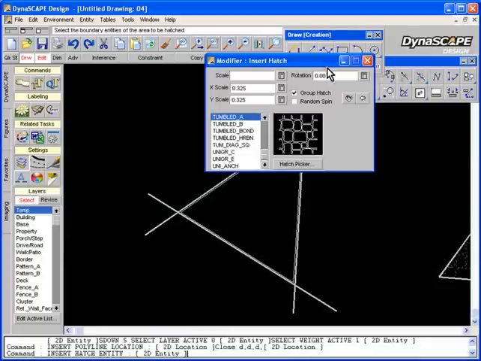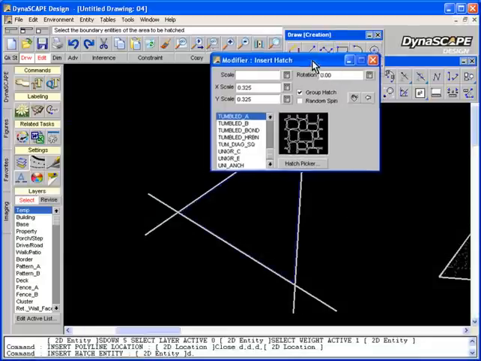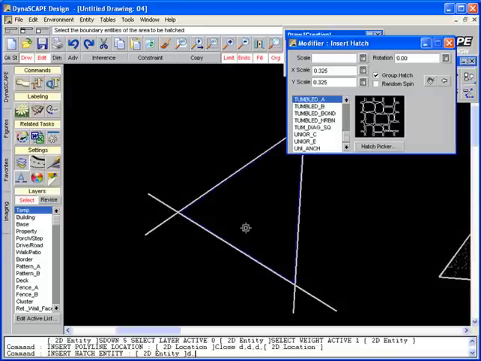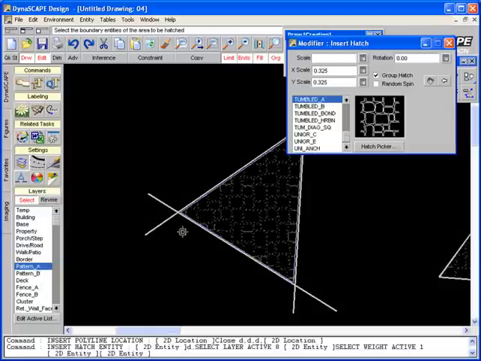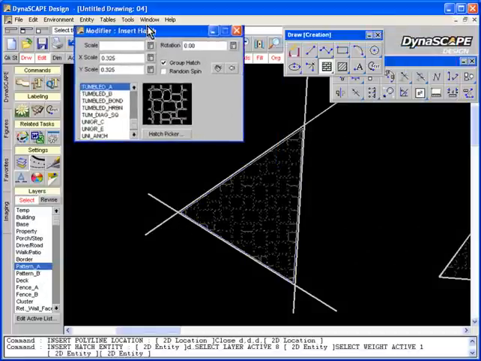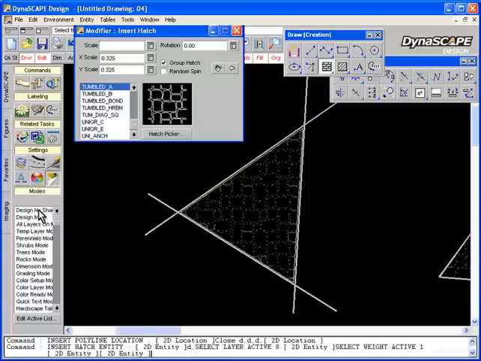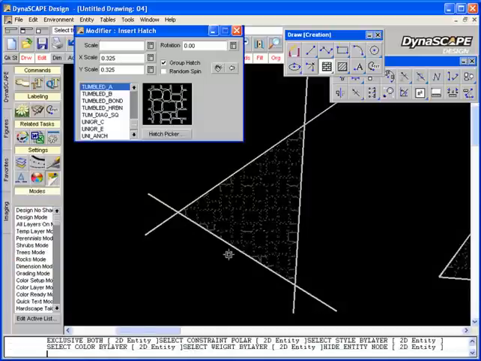Now I can select my pattern tool, select my pattern, and then I can select that inside line that I drew on the temp layer. I should actually change my layer to pattern, and then insert the pattern on that layer. And when I go to design mode, it turns the temp layer off.